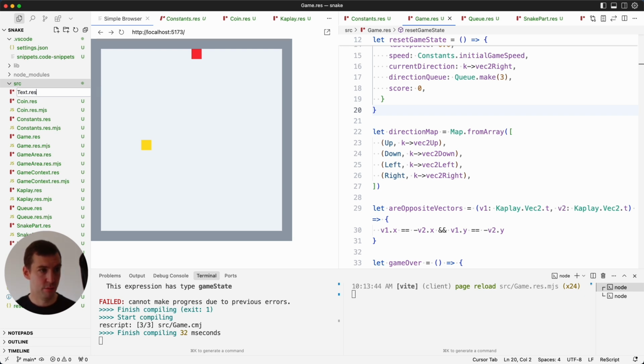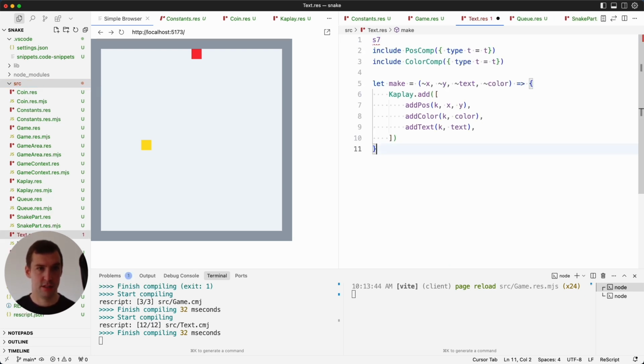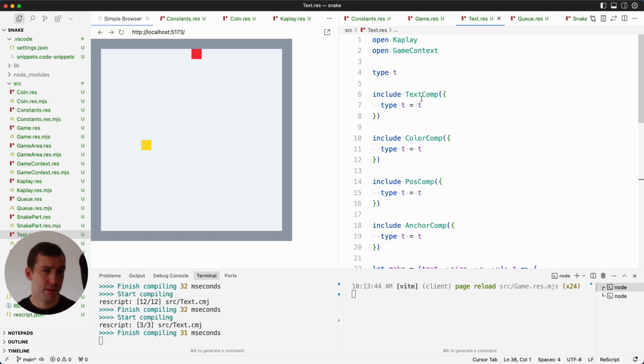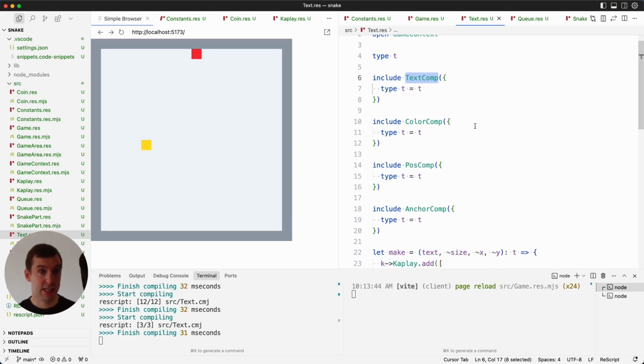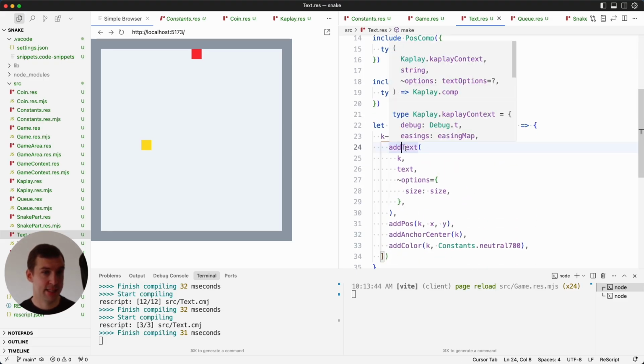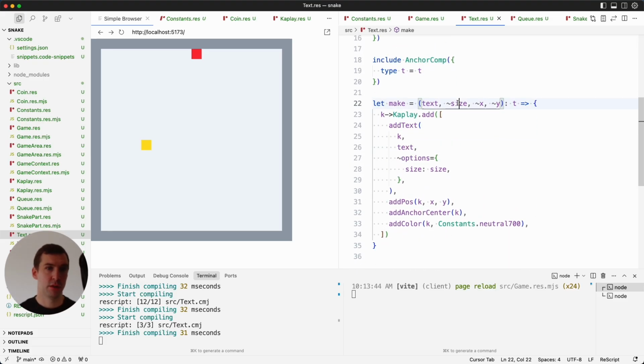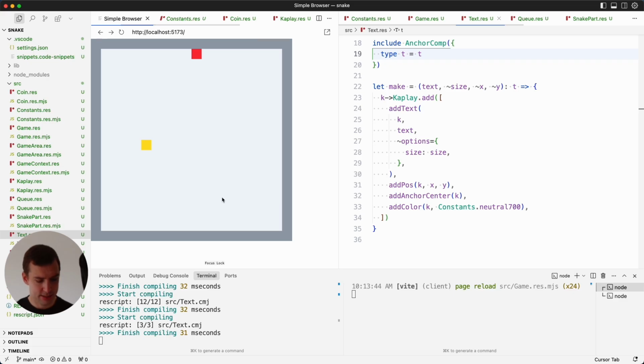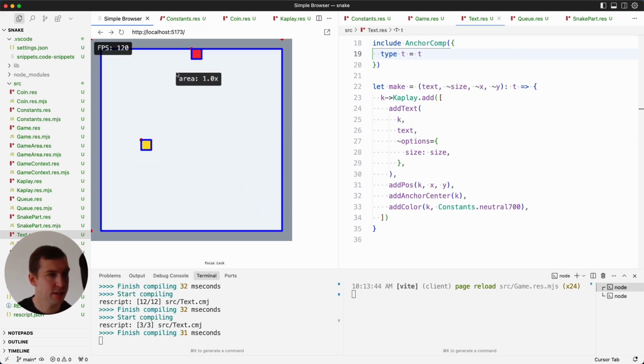So we go text.res and another snippet. This is all rather the same, except that we now have the text component, which is the thing KAPLAY uses to render text on the canvas. In our make function, we have this add text, which just takes in the text. We're going to give it a size, an X and a Y. We're going to use that in our game over scene as well. It's a little bit reusable. We are using the anchor component. That's really just to center things. It's going to be easier. The anchor, if you notice the little red dot, that's your anchor. You can also move the anchor with the anchor component.